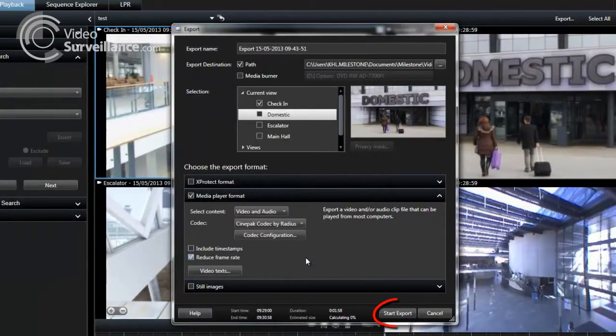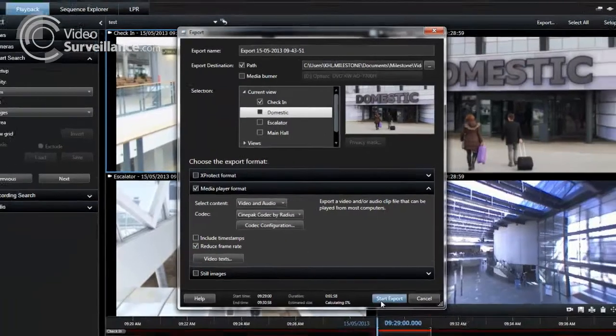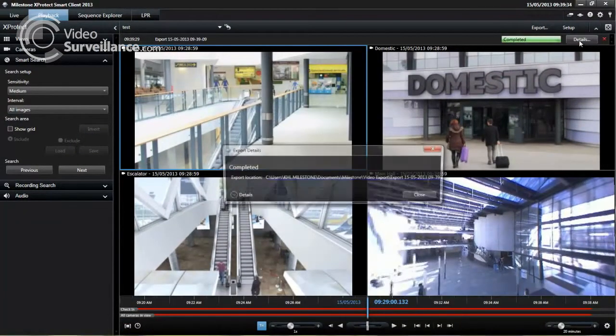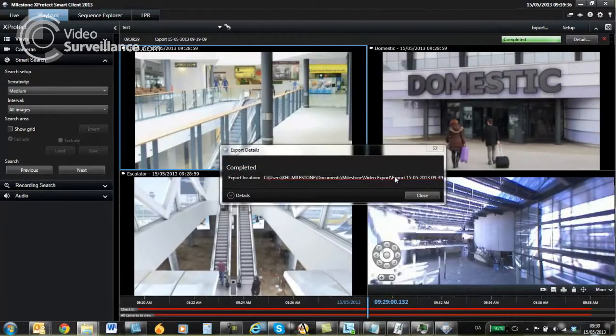Click Start Export to export your evidence. When you open the USB destination, you can now see the export file.